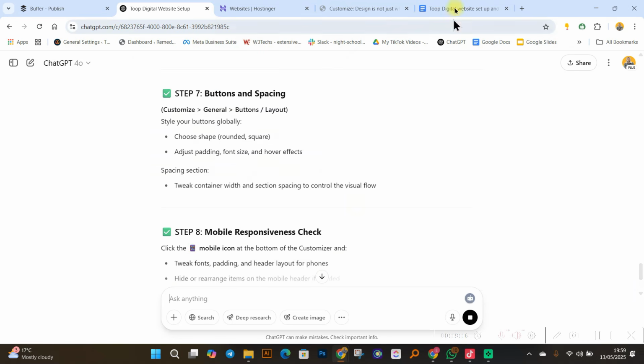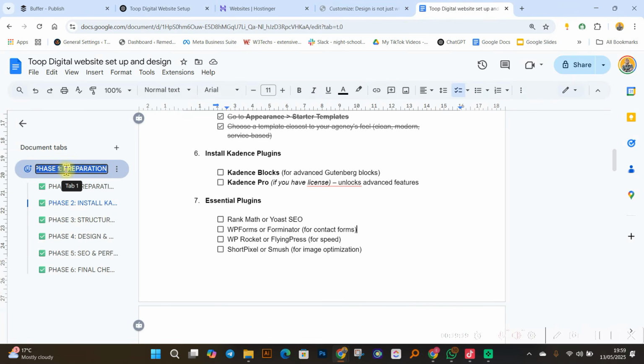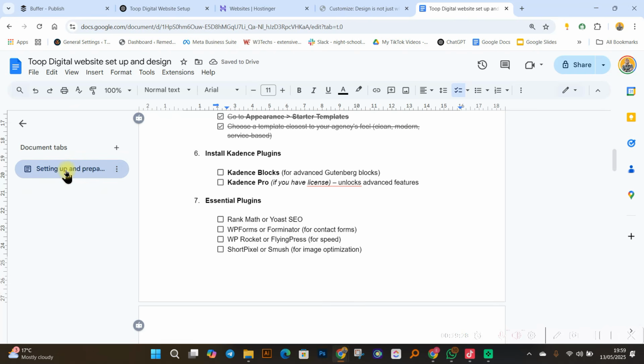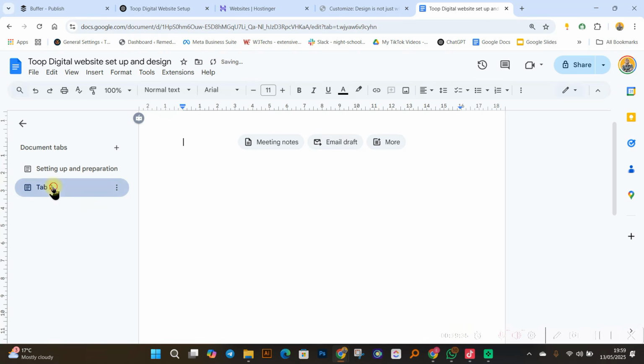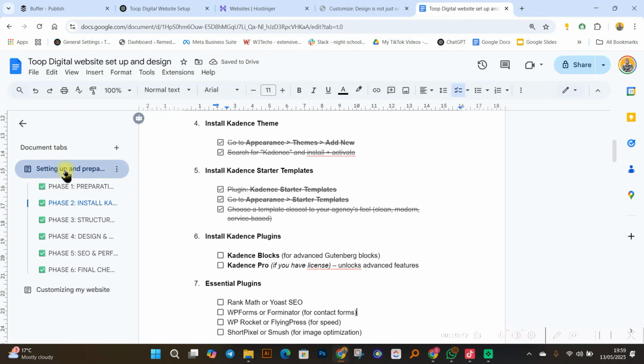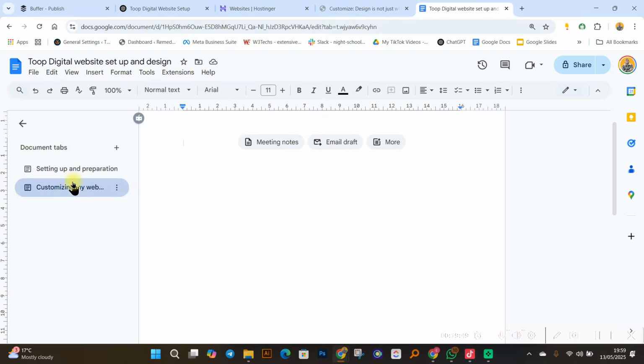So you can come and even add in this particular document, like you can say, the first tab is setting up and preparation. The reason why you create such a document is so that you understand what you're doing. Now, I'm going to click on add a new tab. And in this tab, I'm going to rename it and say that the name of the tab is customizing my website. And then we hit enter. So this tab has the following items, all these.